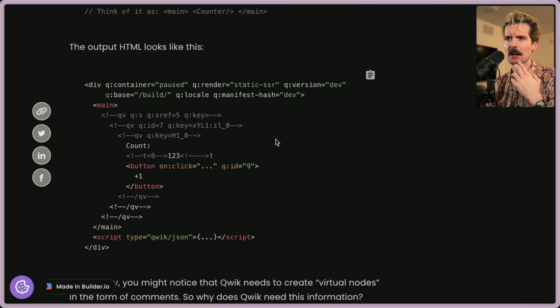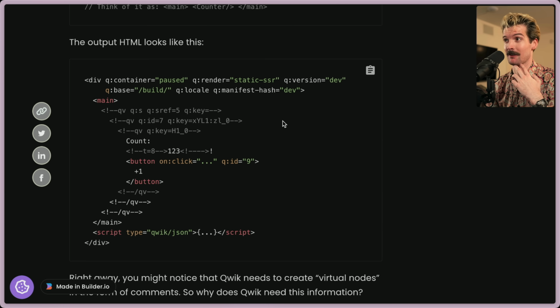Yeah, anybody's complaining about Tailwind and they're also using Qwik? Fuck you. Anyways, want to talk about semantic HTML because this is not semantic HTML at all.